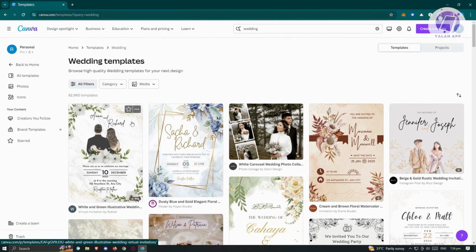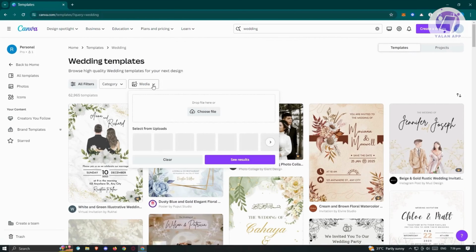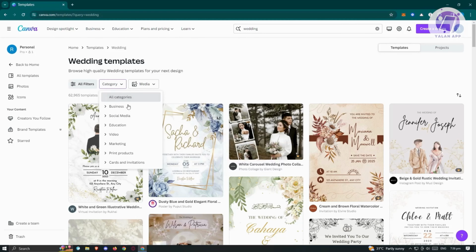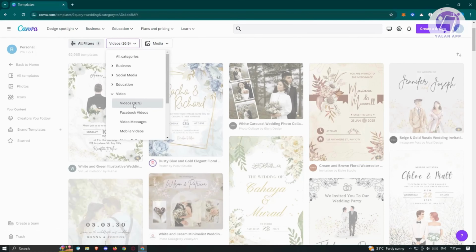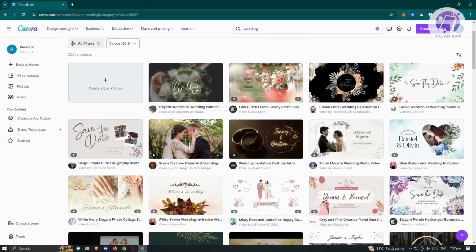If you want to further customize this, for example the media or the category, let's say you want video here, just choose video and choose a specific one. Let's just choose this one. From here, you should be able to see different formats for wedding invitation videos, so you could search for anything that you want to use.